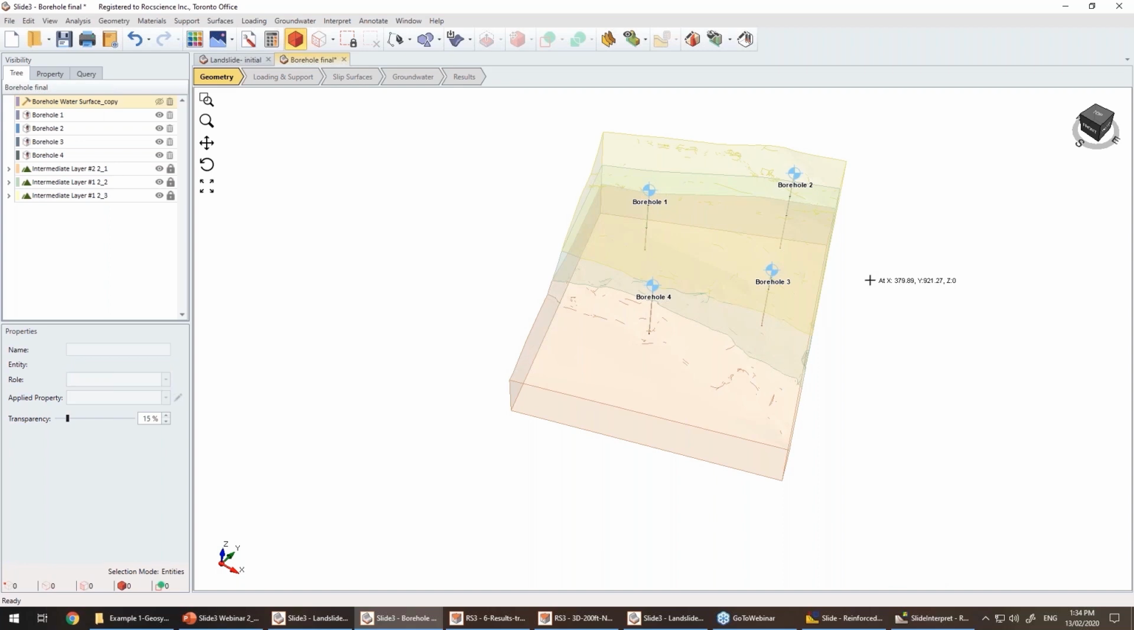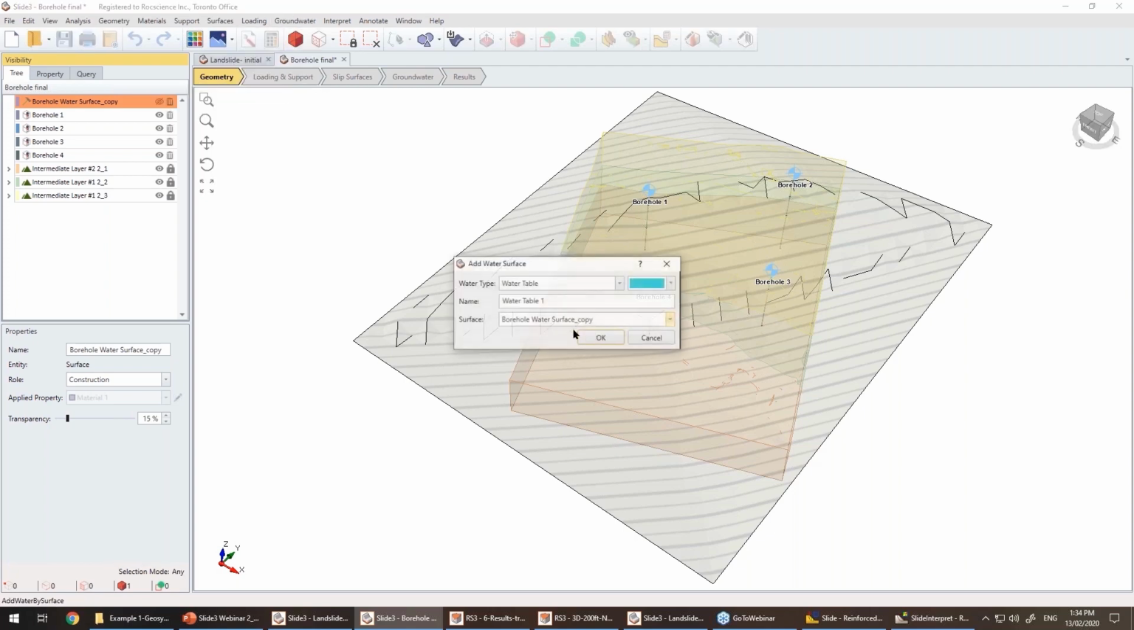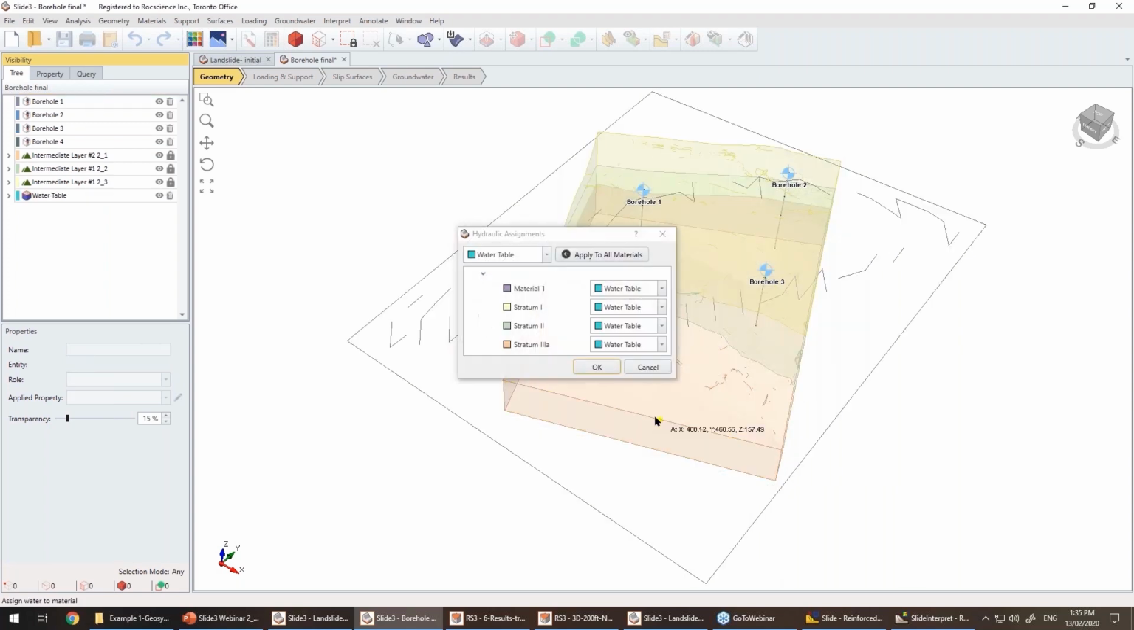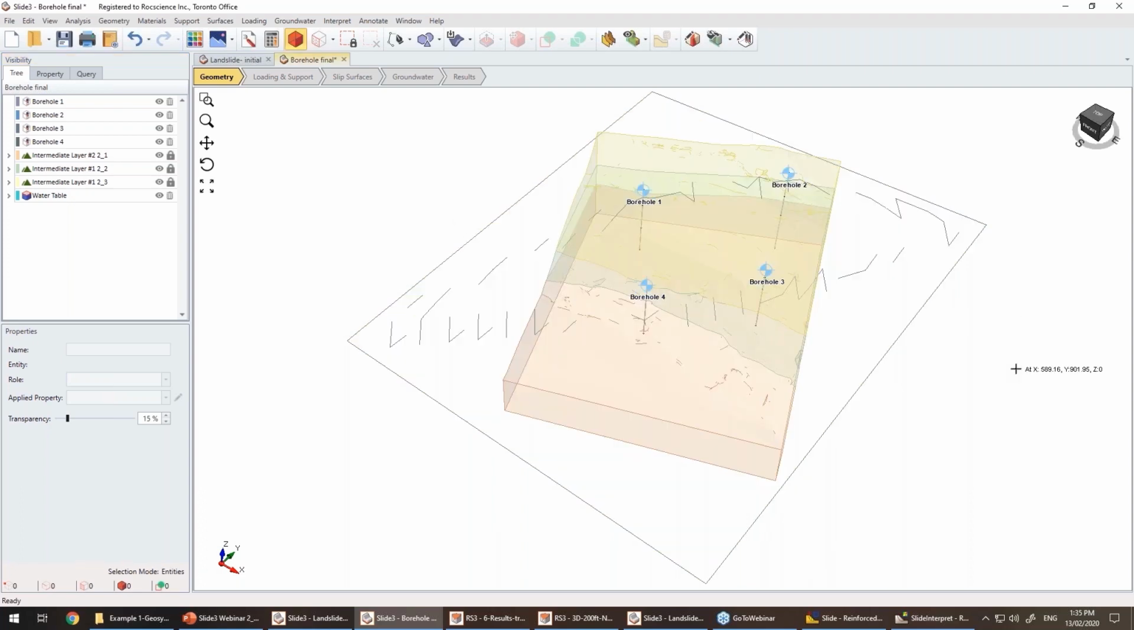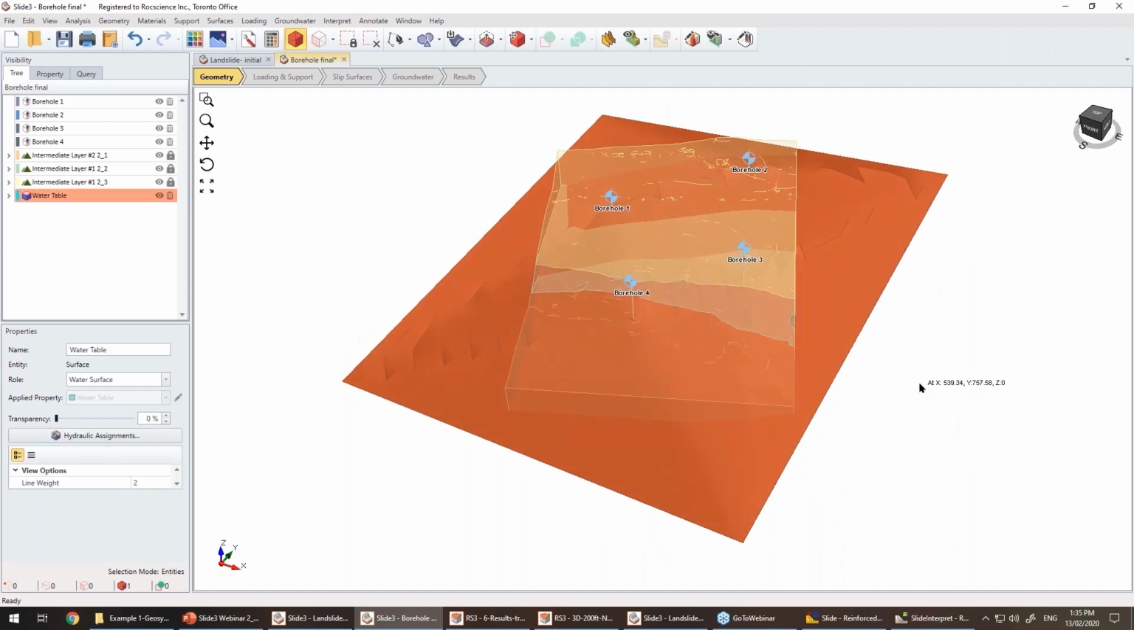So the software used the borehole surfaces. And this surface that we copied, this is our water table surface. We go to groundwater, add water surface, and it recognizes this surface as the water surface. When we hit OK, it's going to ask you if you want to assign this water table to your material layers. Say yes and hit OK. Now everything is ready for computation.